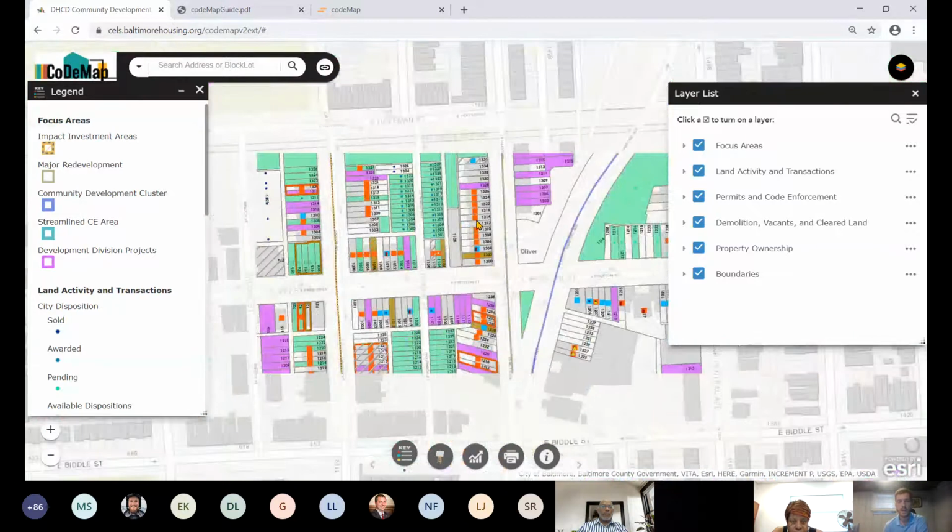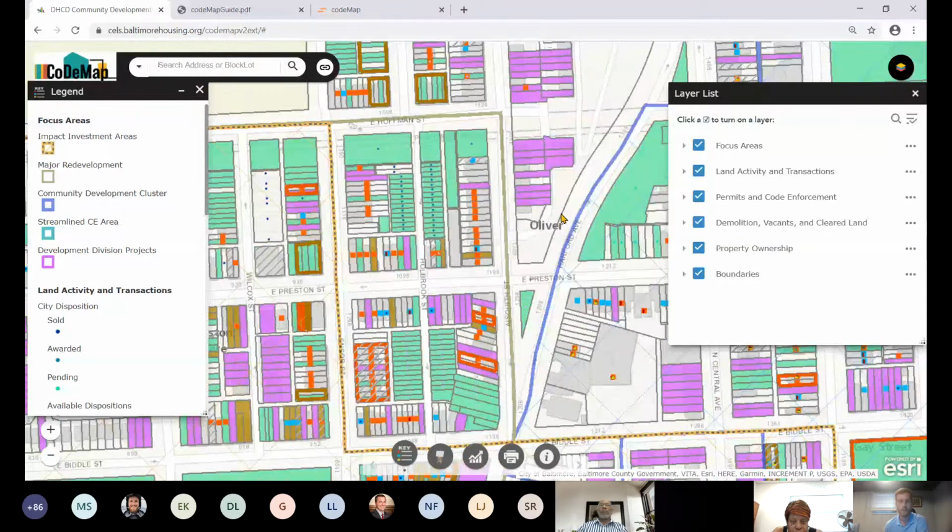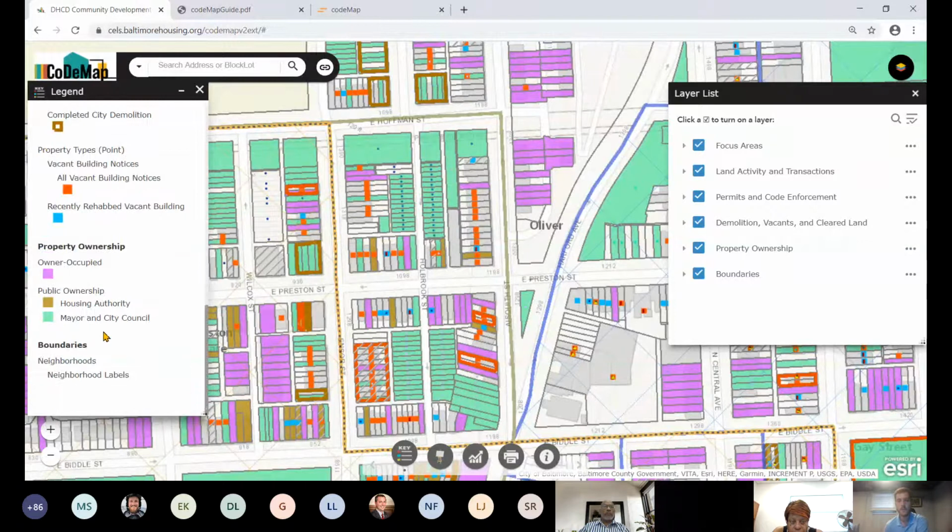And so now it's zoomed us in, and we have all of these other layers that have appeared. And you can see these things are no longer grayed out. We're going to actually just go through what some of these mean for people that are kind of new to CoDeMap in general, that 20%. We'll start from the bottom.